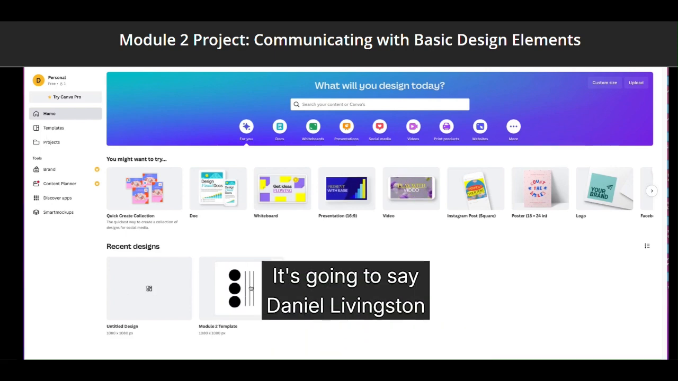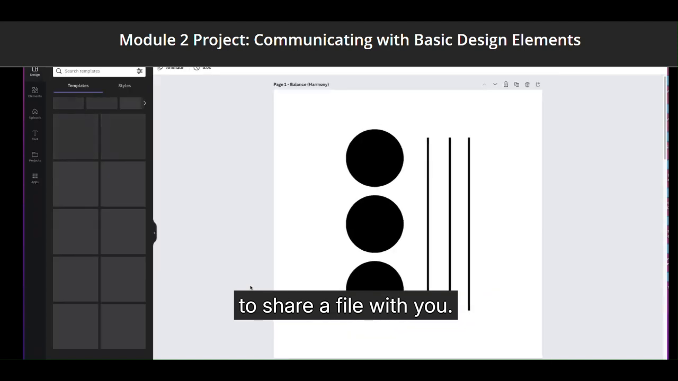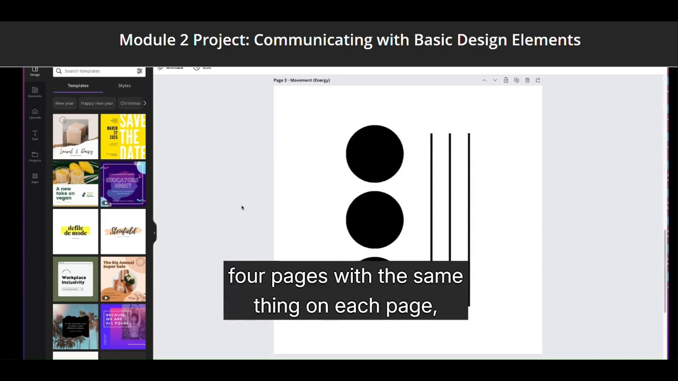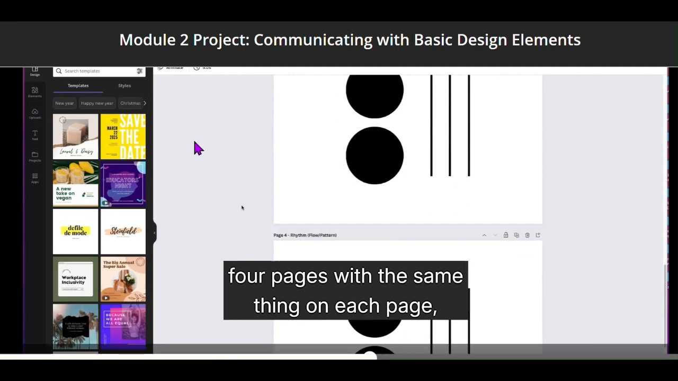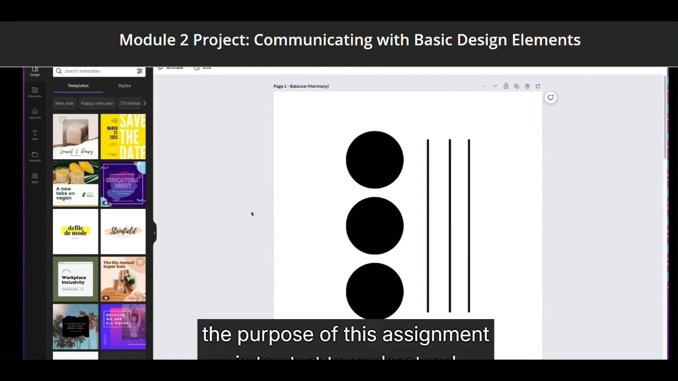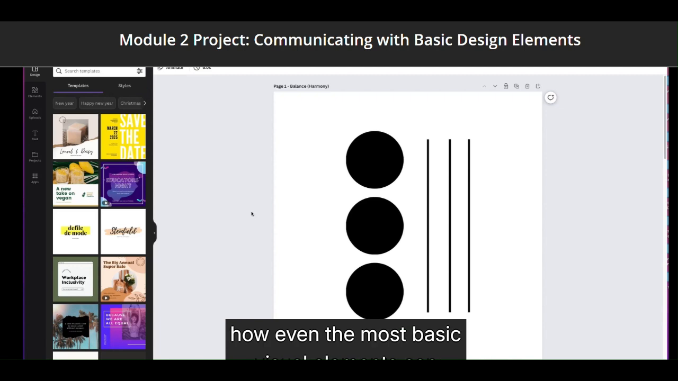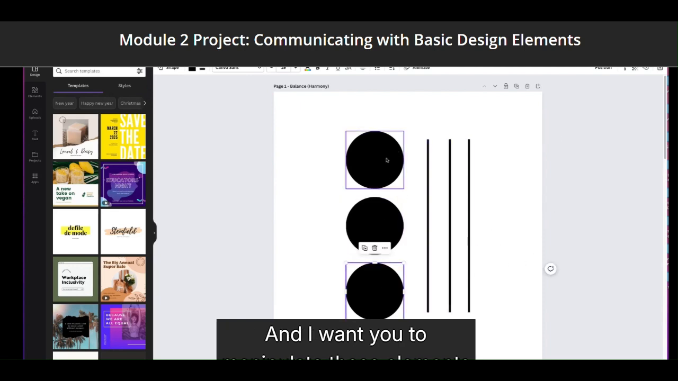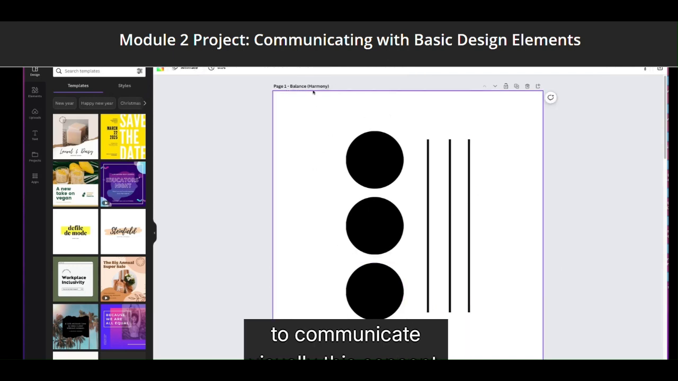It's going to say Daniel Livingston has shared a file with you, and you have to have your account ready. When you click on it, it's going to open this up, and you're going to see 4 pages with the same thing on each page, but the titles are different. The purpose of this assignment is to start to understand how even the most basic visual elements can communicate when they're arranged in a certain way and using different sizes, weights, all this kind of stuff. We have 3 circles and 3 lines, and I want you to manipulate these elements to communicate visually this concept.